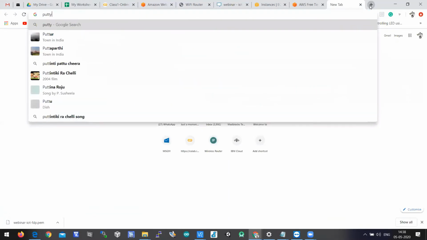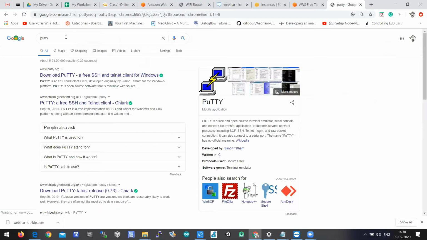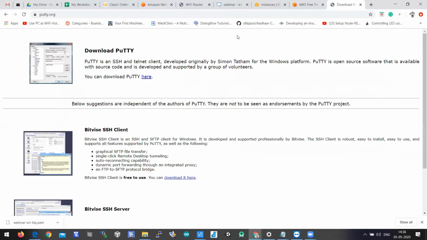To open this private key, we should download a software called PuttyGen. You should download a software called Putty. You can search in Google Putty, P-U-T-T-Y. When you search in Google, you'll get putty.org. Okay, this is a website. You can click on this link, Putty. When you click on Putty, you'll get this option called download Putty. You can download Putty here.